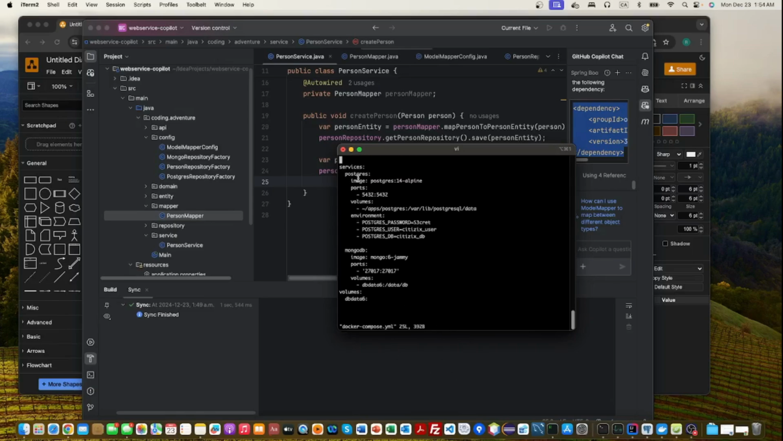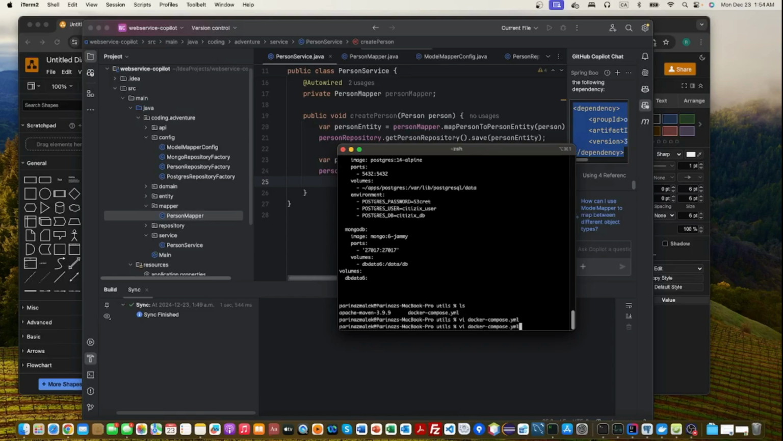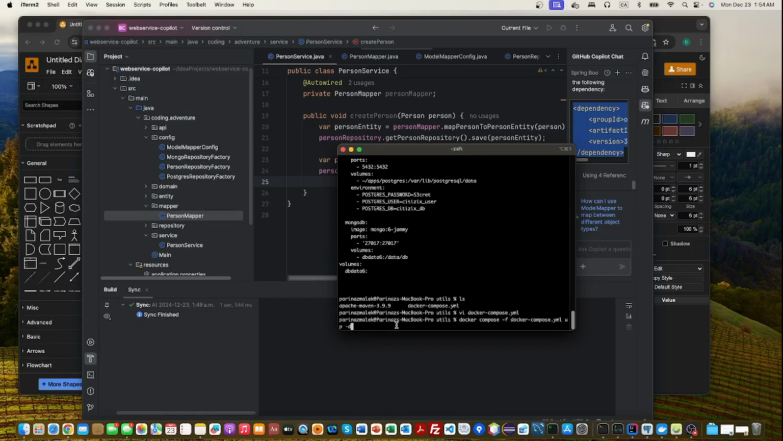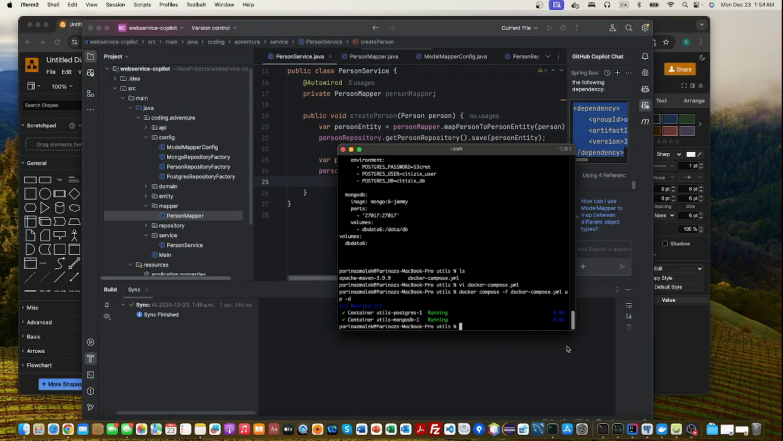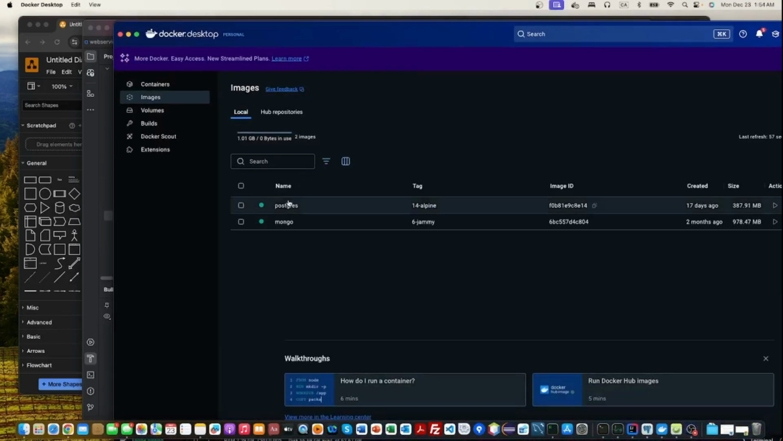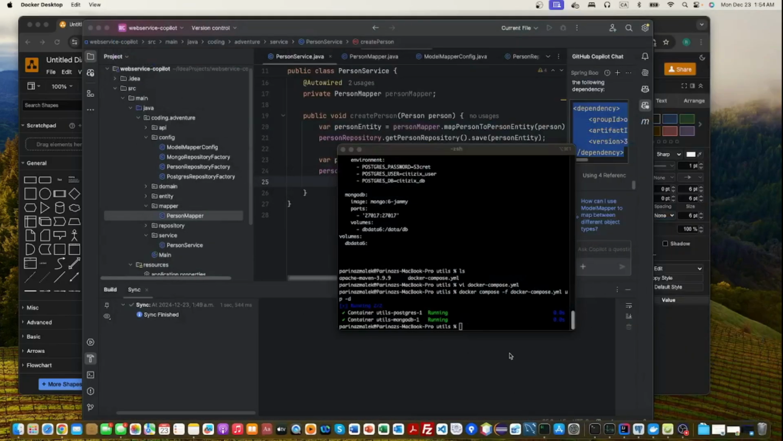So create services, Postgres and MongoDB with this image, port, and this environment. Username, password, and DB, and also MongoDB. And the only thing that you need to run is running Docker Compose with the file name, which in this case it's running. When they run, I can see their images that they are running, and it's good.